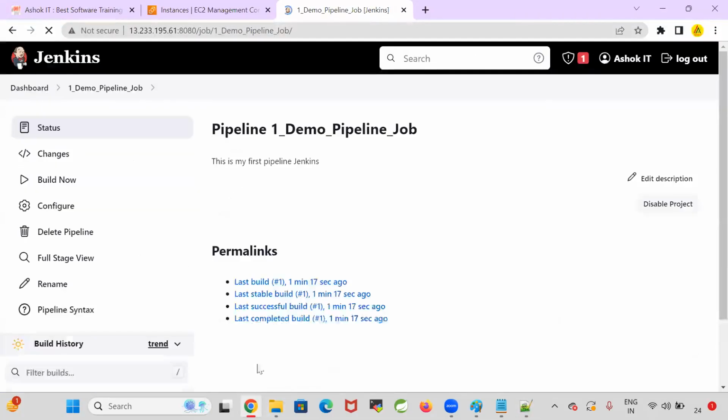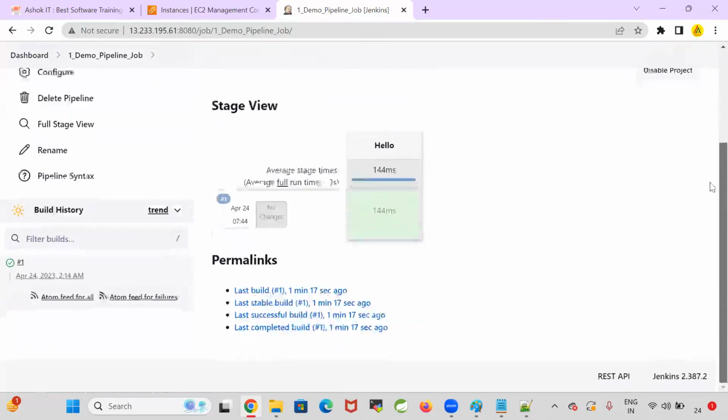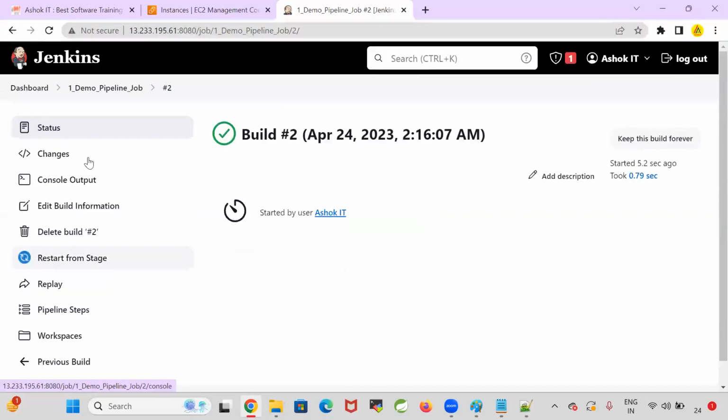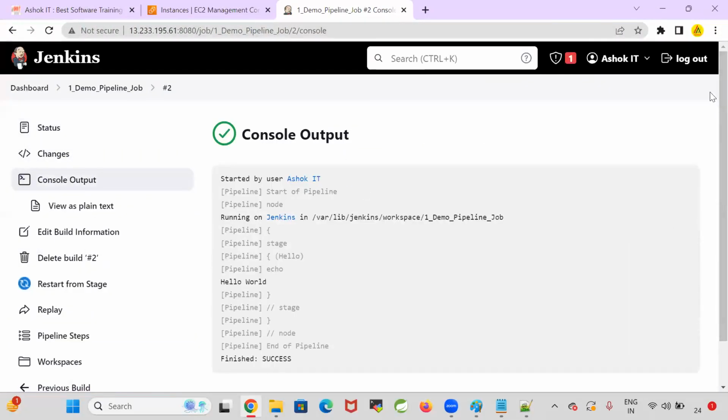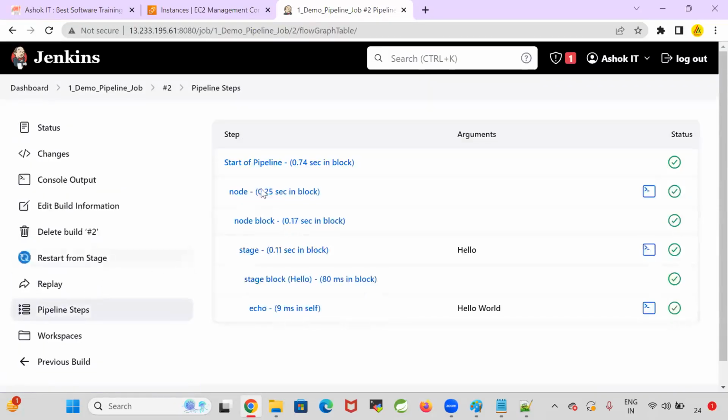When I click on save and execute it, build now, that pipeline will be executed. The second time, my pipeline is executed. Click on this, go to console output. Now you can see this Jenkins job started. It is executing the pipeline. The echo hello world message is available, printed, and finished with success. What are the pipeline steps available? It is showing the pipeline steps.